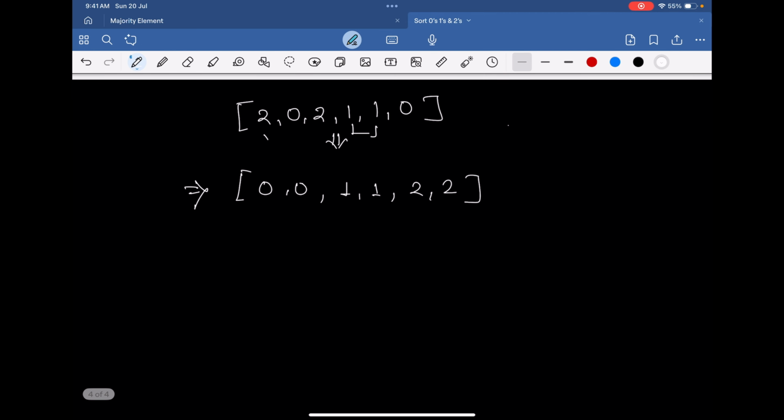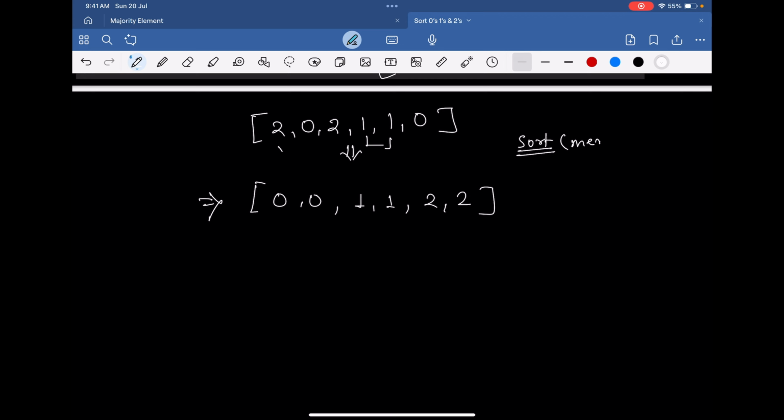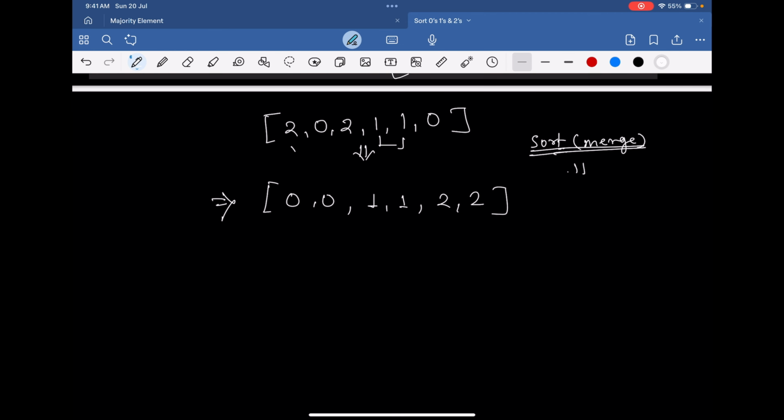One thing we can do is simply sort it. The question mentions we cannot use the inbuilt sort, but we can write our own merge sort and solve this. What is the time complexity it will take? It will take n log n. But this is a very naive solution, a brute force, and this question is also not intended for this.